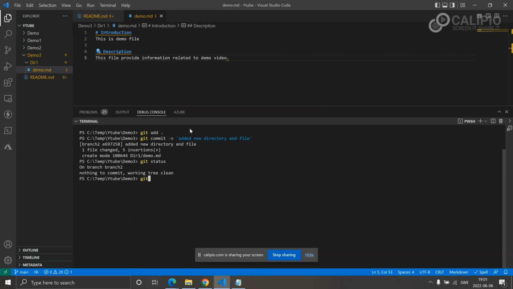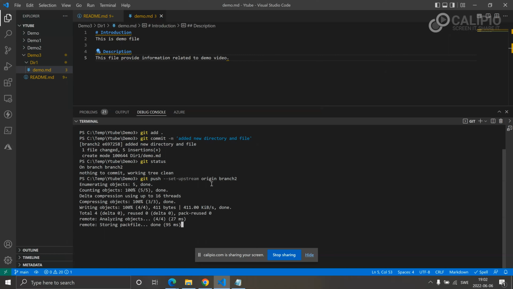Let's do commit. What we need to do here is put this particular branch, because we are committing to a branch. So let's make this branch the upstream branch. Ideally, it's not needed, but it is advised to do that because you are going to make changes to branch 2. So we are doing a push here, and as you see, now the new branch is created as branch 2 and the changes have been pushed to branch 2.